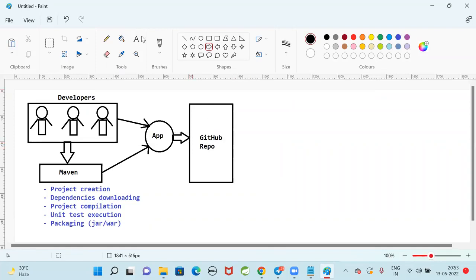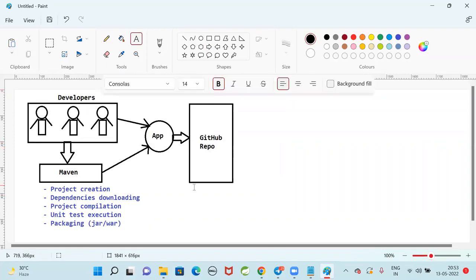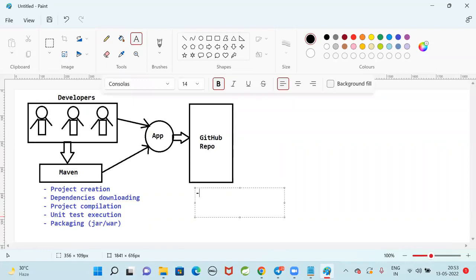What will people do in this GitHub repository? Code integration will happen in the repository. Then code monitoring, monitored access. Code integration will be available and monitored access will be available. Code integration means all the developers, nowadays, are working from different locations. Work from home option is available.